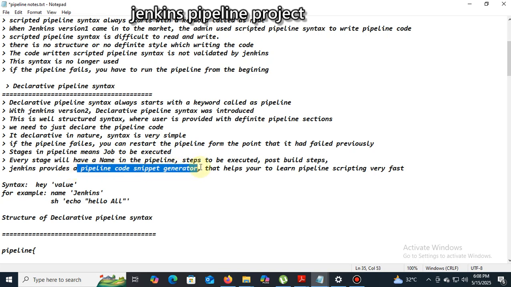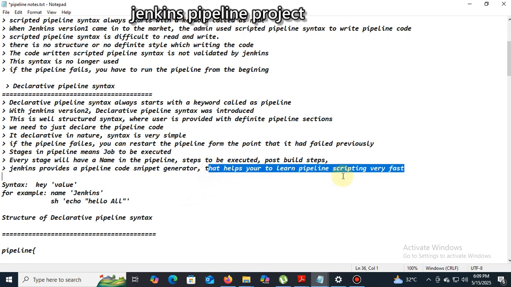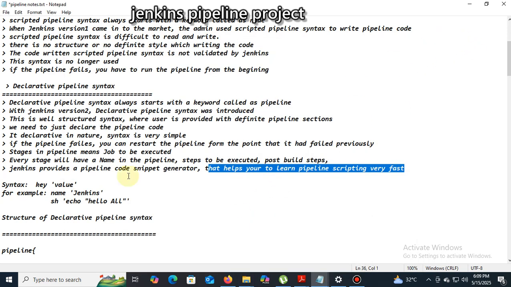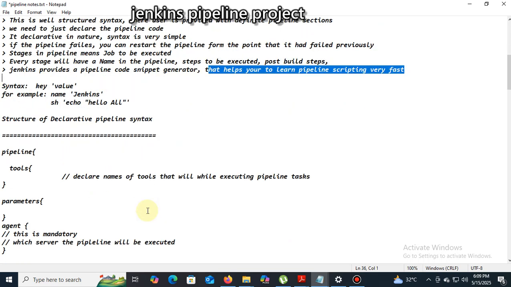Jenkins provides a pipeline code snippet generator. If you don't know how to write the script for the pipeline, there is an inbuilt option called the pipeline code snippet generator. That helps you write the pipeline scripting very fast. It will follow the key value format. Here, see this structure of the declarative pipeline.